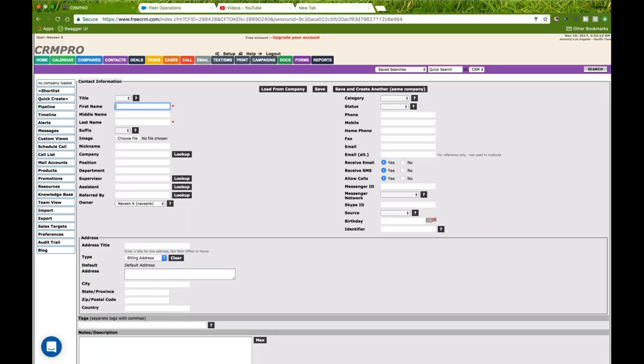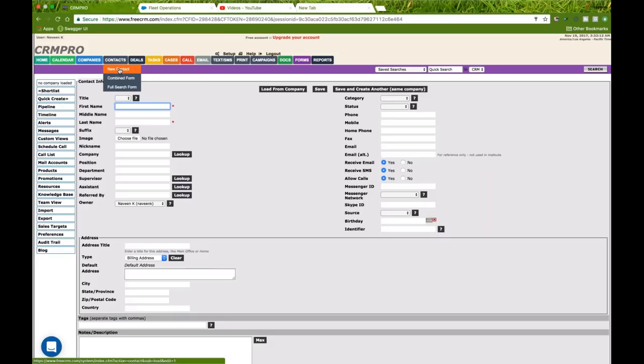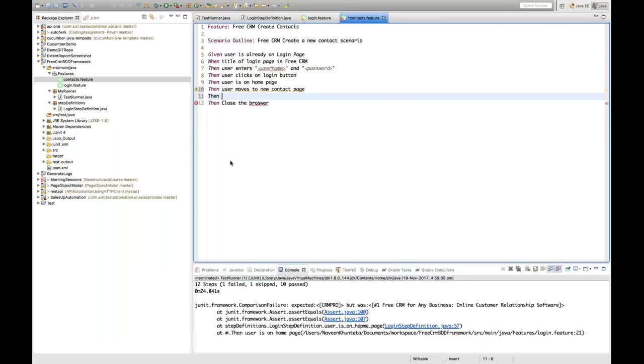After that, user moves to new contact page. So we will create a method in which we will write mouse over and then click on new contact, and then this is the new contact page. Now, we don't need to use the hard-coded values, guys. Then user enters what?